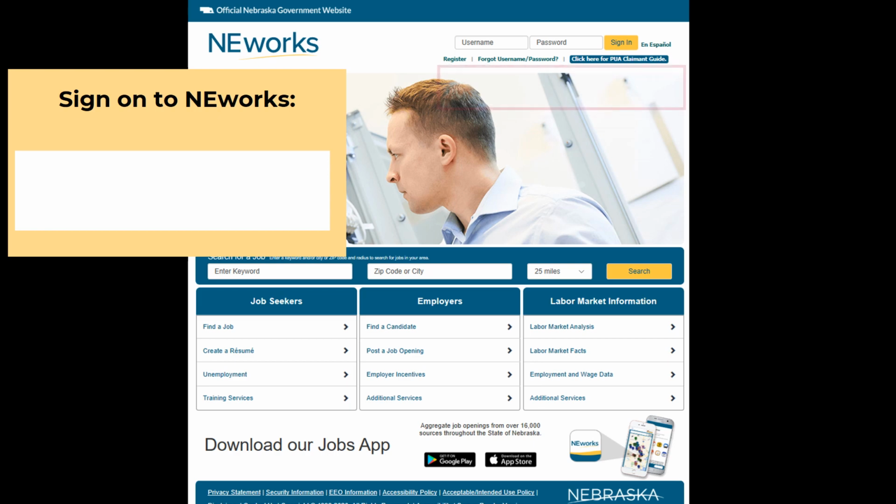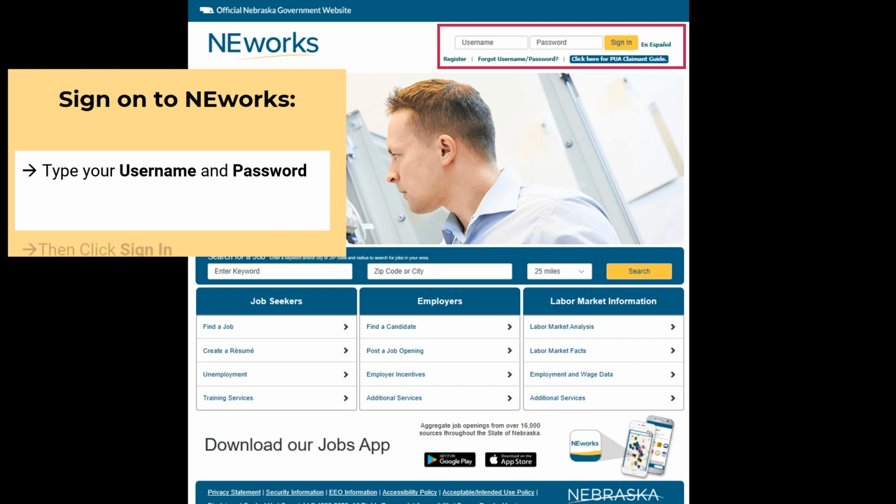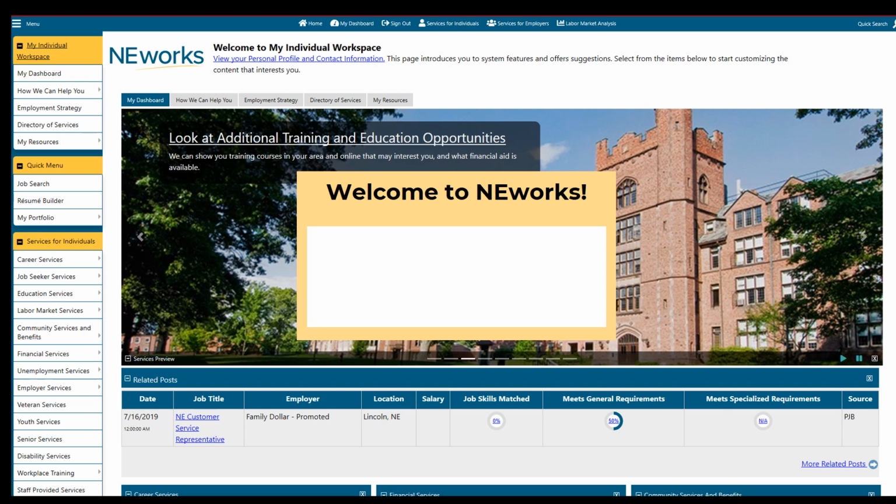On the top right-hand side of the screen, you should see a place for you to enter your username and your password. Your username is not case sensitive, however, your password is. Please make sure to capitalize the letters that need to be capitalized. Next, you will click Sign In. Great job! You are now signed on to your account on AnyWorks.